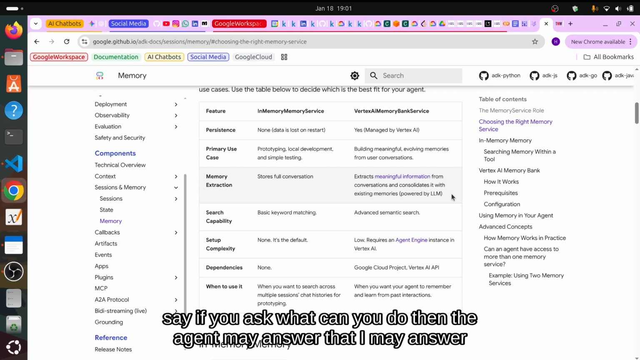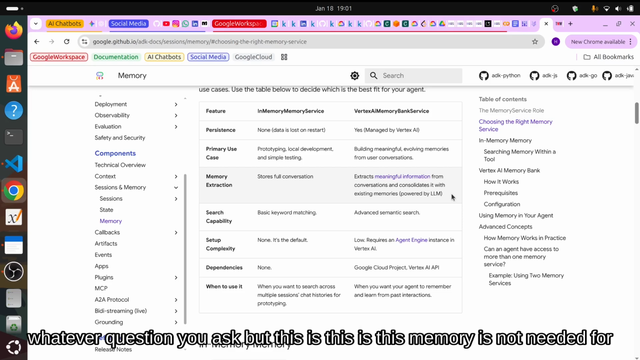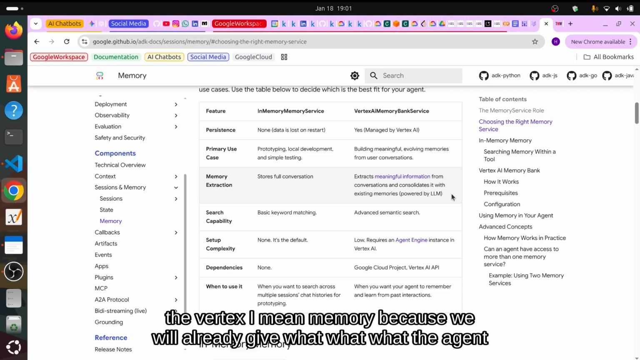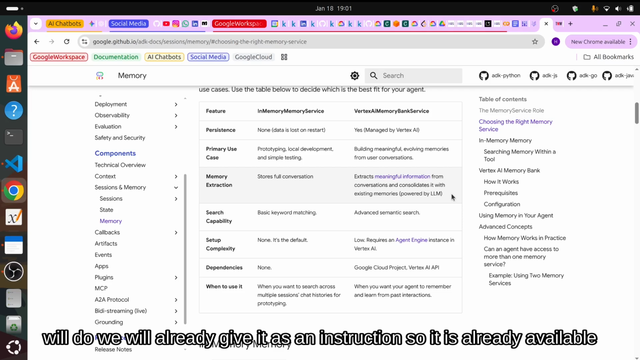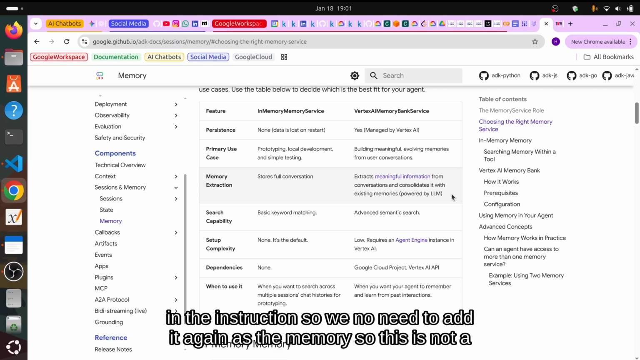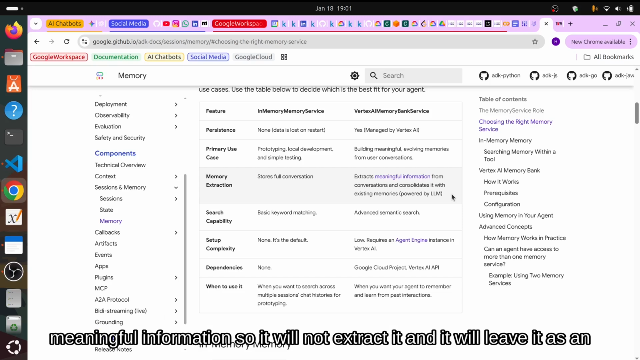Let's say if you ask what can you do, the agent may answer that it can answer whatever question you ask. But this memory is not needed for the Vertex memory, because we will already give what the agent will do as an instruction. So it is already available in the instruction, and we need not add it again as memory. This is not meaningful information, so it will not extract it and will leave it as such.